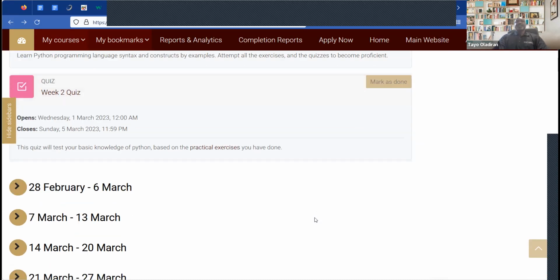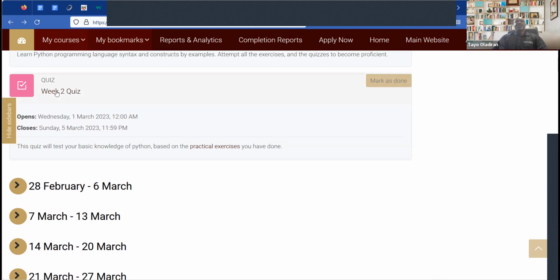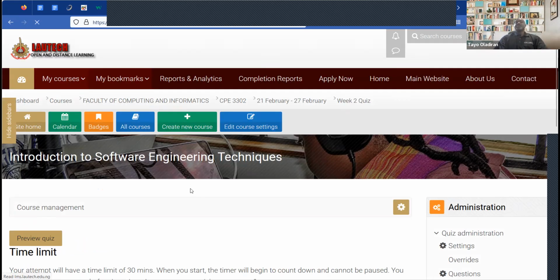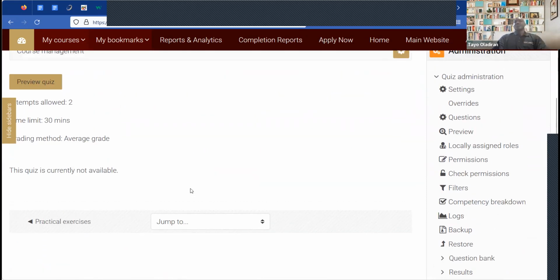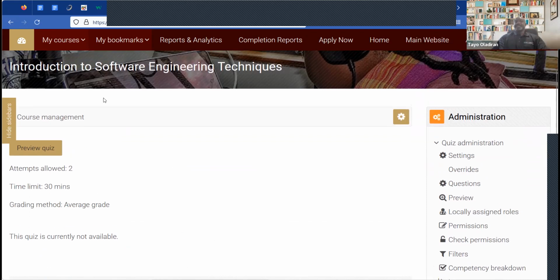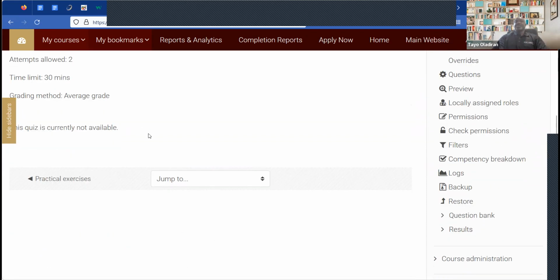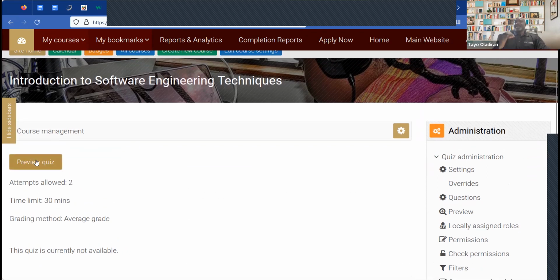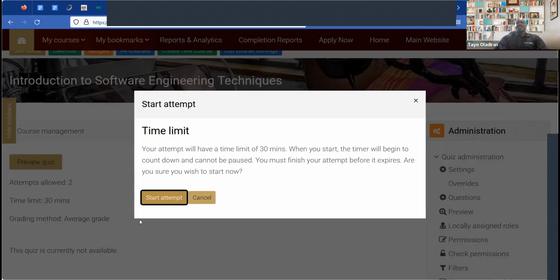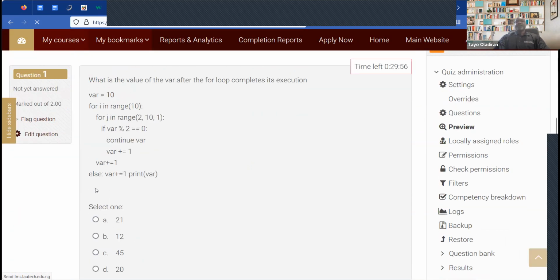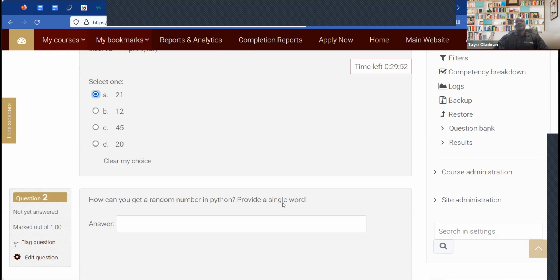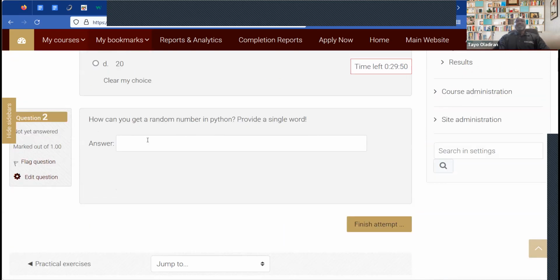And then the next one is the quiz, the week 2 quiz, because the quiz is not yet open. It tells me the quiz is currently not available because of the time I set. So that's why it's not available, but the quiz is there. But for me, as the course creator, I can preview the quiz. It asks me, gives me instructions. And when I say 21, see the time is counting. Answer, random.